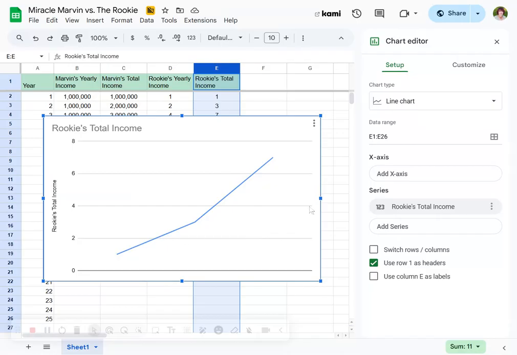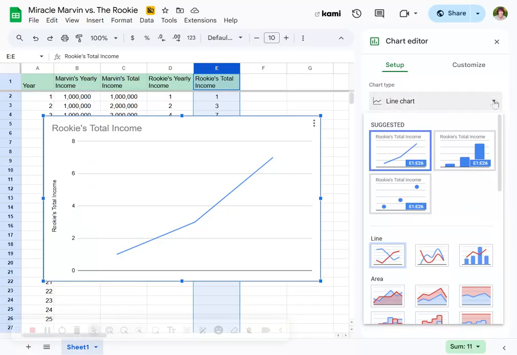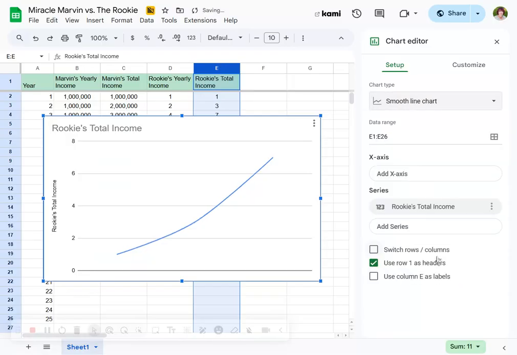So the first thing I'm going to do is go up here where it says line chart. And I want a specific kind of line chart. I want a smooth line chart. It's got these two sort of bouncy lines in blue and red. And I'm going to click there. It doesn't look like it made a difference, but it will eventually.